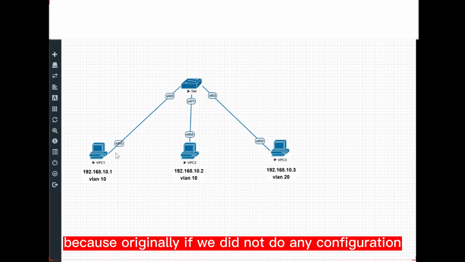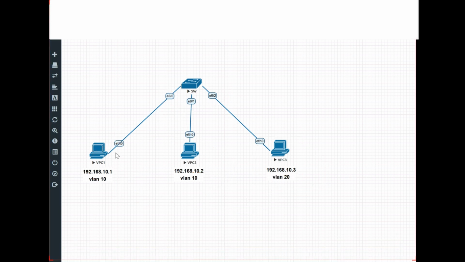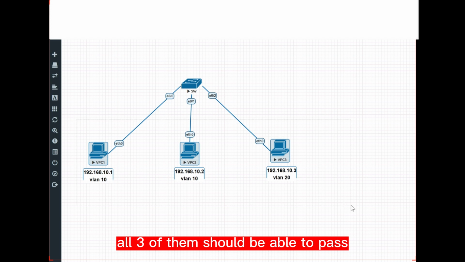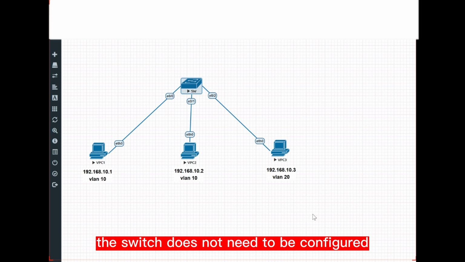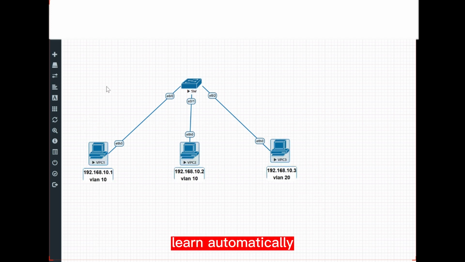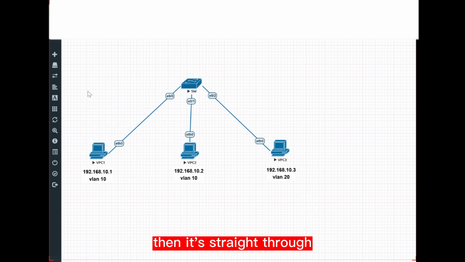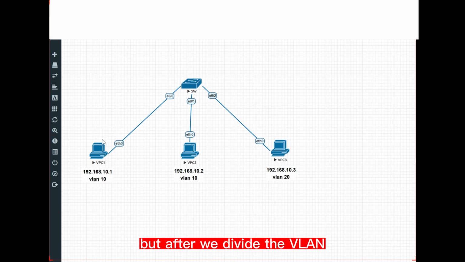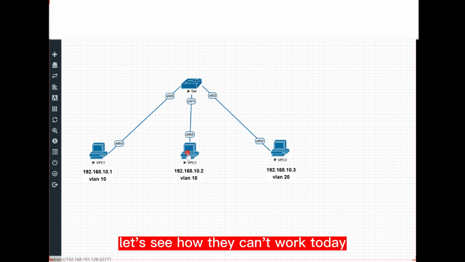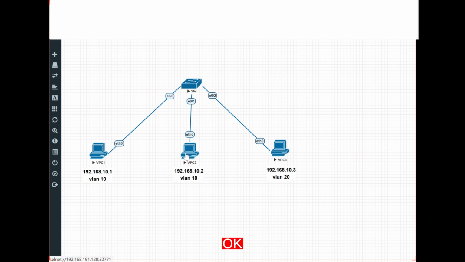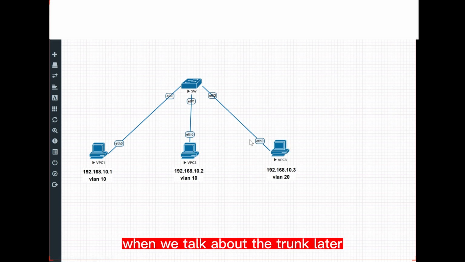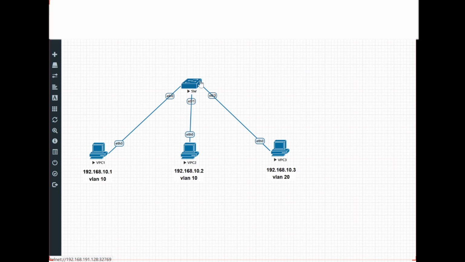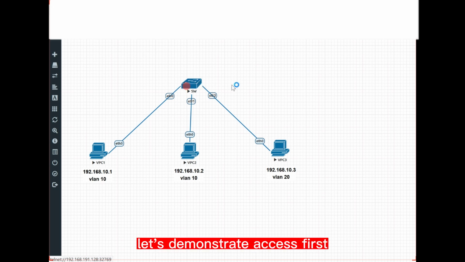Because originally, if we did not do any configuration, all three of them should be able to pass. Because they are on the same network segment, the switch does not need to be configured. It learns automatically and forwards straight through. But after we divide the VLAN, it doesn't work. Let's see why. Okay, let's do some simple configuration. When we talk about the trunk later, that is another type. Let's demonstrate access first.